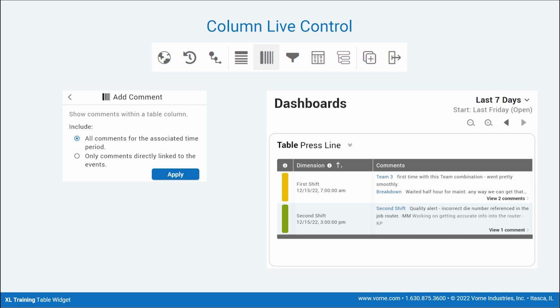Comment columns can be configured in two different ways. The first is to display all comments associated with events that start during the time period. This is often chosen as it gives a fuller picture of what happened in the associated time range. In this example, team comments, down event comments, and shift comments are all shown. The second option is to include only comments directly linked to the events represented by the row. In this case, only comments regarding the shift will be shown.